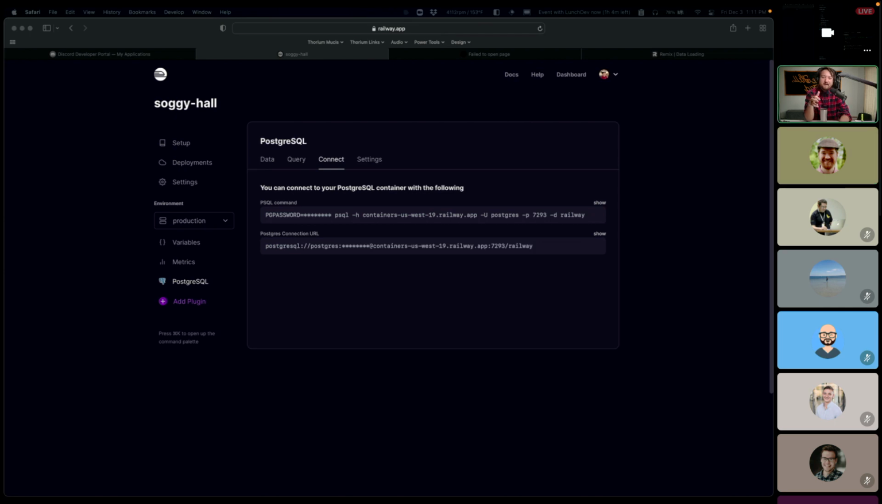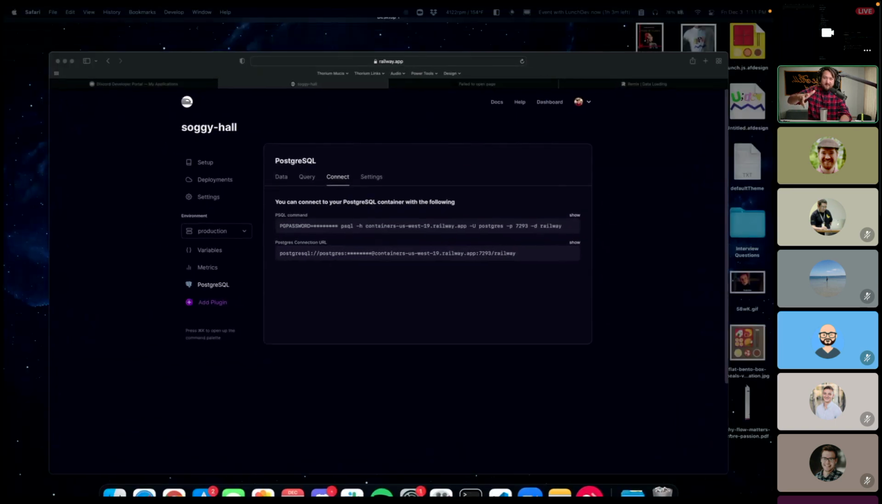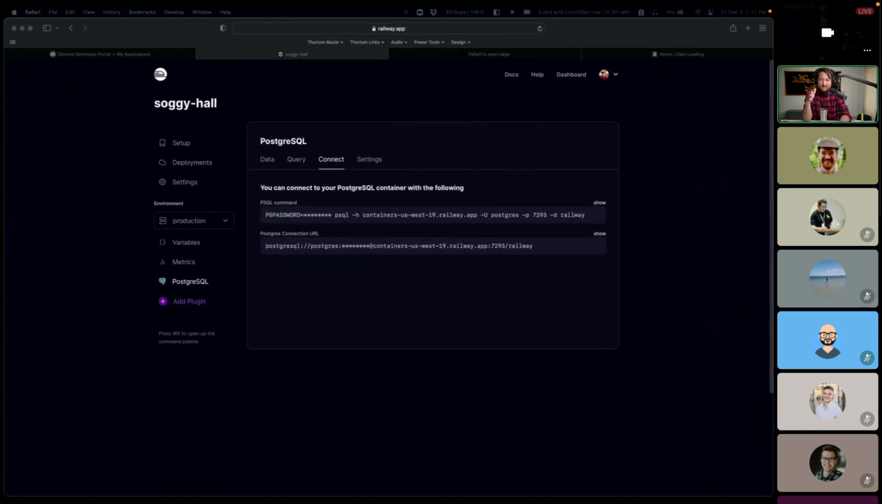Now, something that's kind of interesting to me about Remix, or specifically this kind of development environment where you have a cloud backend, is that you'll oftentimes have to use their CLI to actually connect to data. Is that correct? Am I thinking about this right?